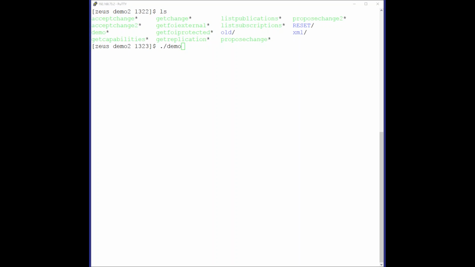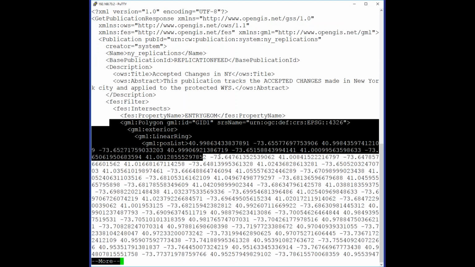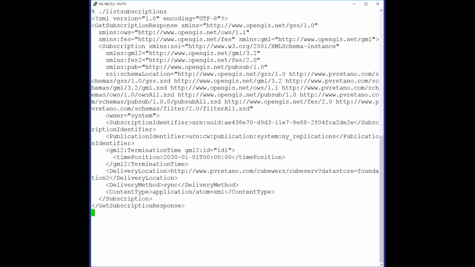Here is what the publication looks like. The large geometry on the screen represents the boundary of New York City. Here is what the subscription looks like.